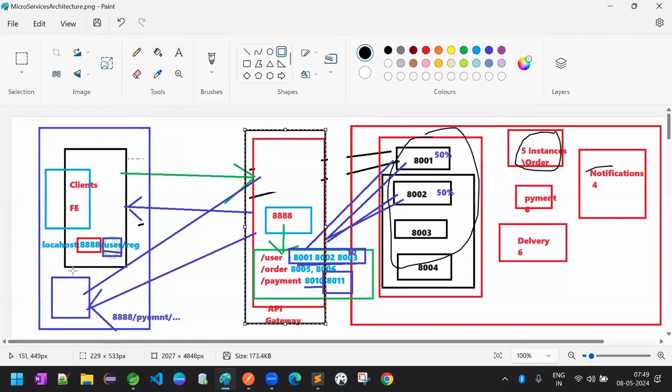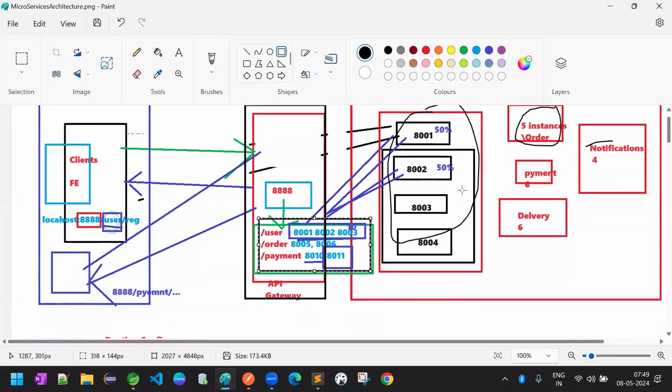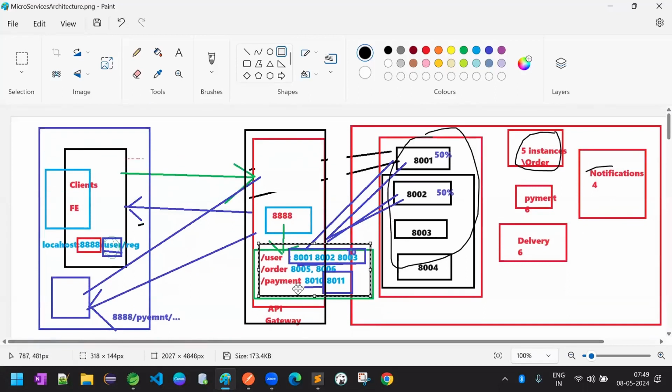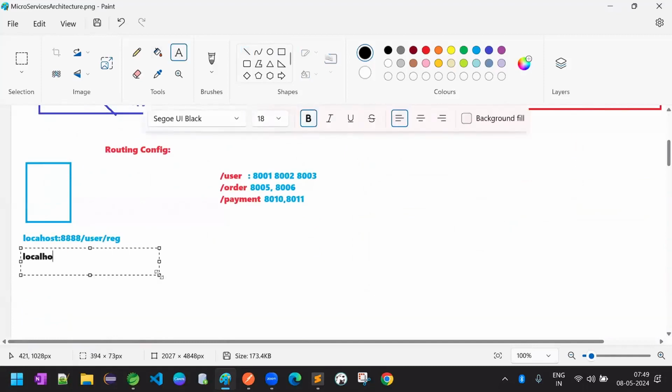That API gateway URL combination, we will not share blindly. Before that, you have to configure some information. Inside the API gateway configuration, you have to configure all the microservices instances information. Then you will tell the client application, for all user related REST services, send a request like this, and in case it is order related, localhost:8888/order/create. So you give all these REST services by including the host name and port number of the API gateway application.